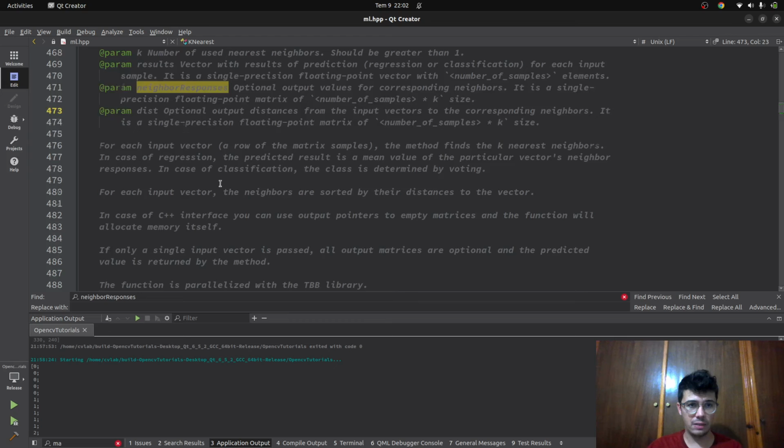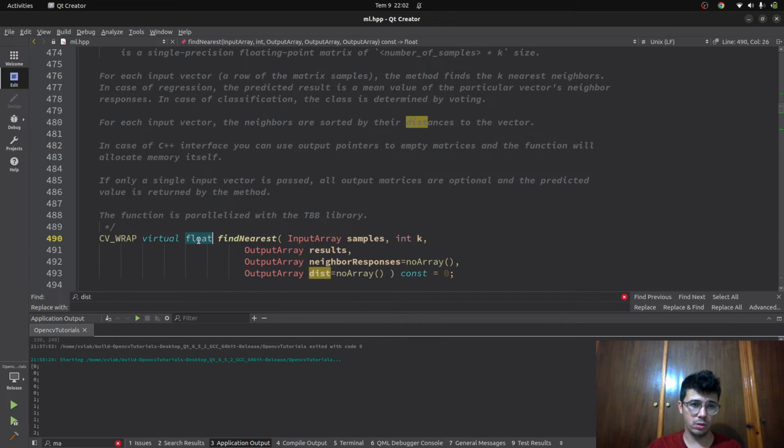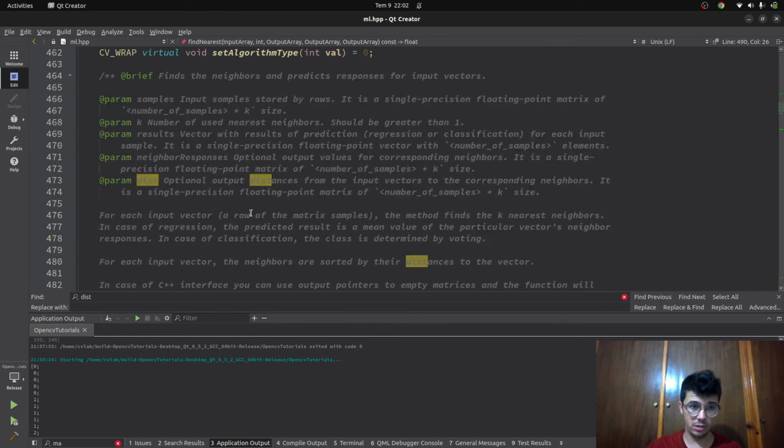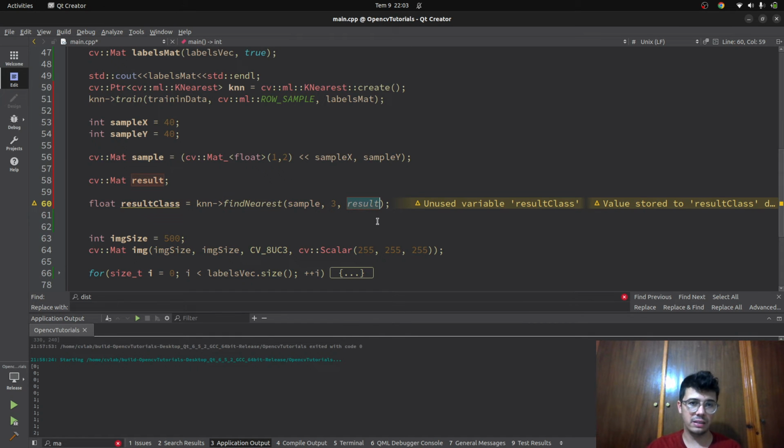Also the result we can still check, which is this optional output, because I thought it's already returning me the class ID, so why do I need result? Optional output distances from the input vectors. Sometimes the user wants to get more details about why it's coming as a certain class, maybe the user wants detailed information, then result can be used. That's the point, but for us this result class is enough.